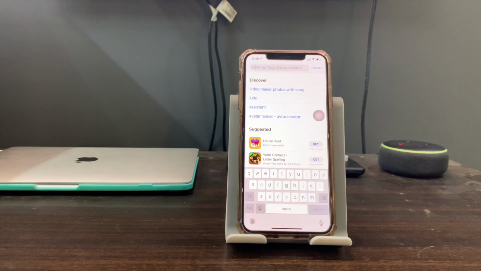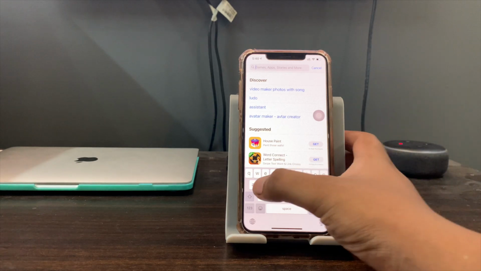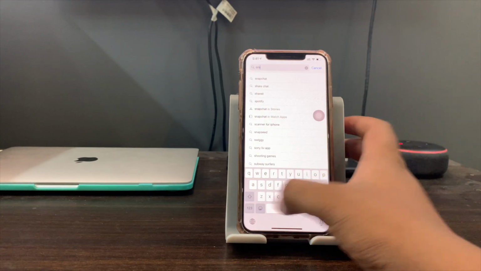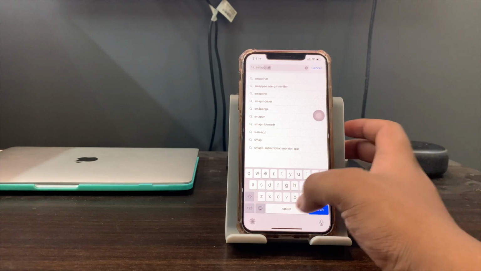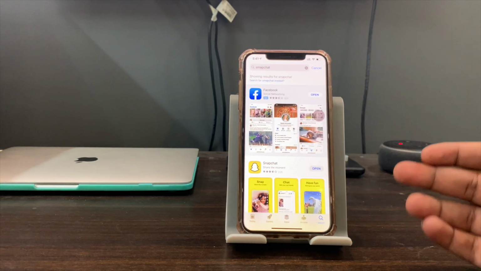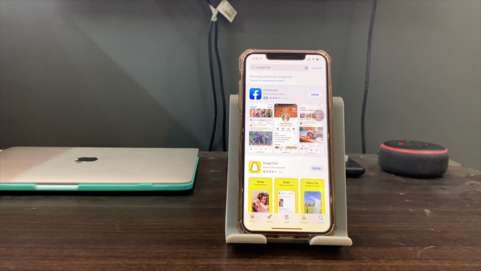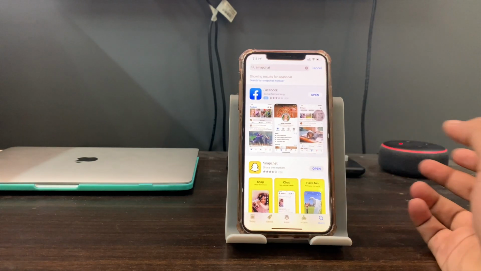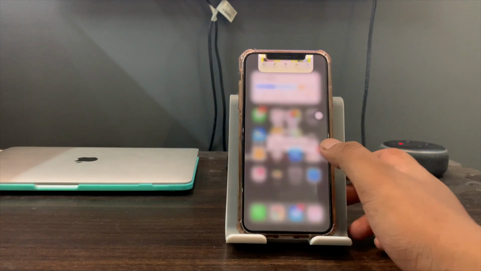Also, earlier the App Store would not recognize some typos, but now suppose I type a misspelled Snapchat instead of Snapchat, it will still show me the Snapchat app here. So now typos are being recognized in the App Store also, and you don't have to worry about typing something wrong in the search bar.